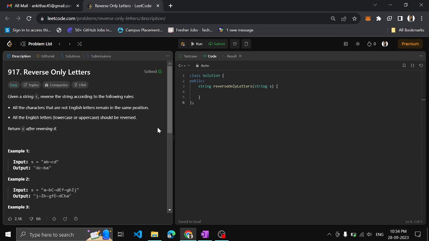In this video we shall see another problem on LeetCode. Reverse Only Letters. Given a string S, reverse the string according to the following rules. All the characters that are not English letters remain in the same position, and all the English letters, either lowercase or uppercase, should be reversed. Return S after reversing it.